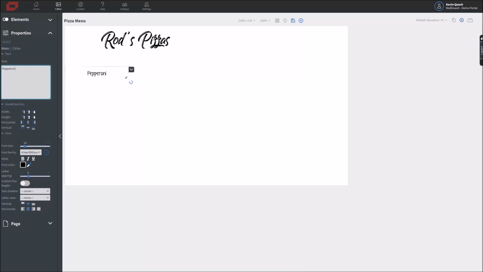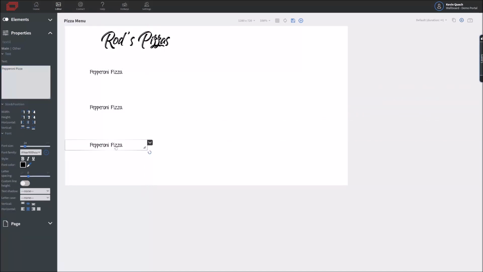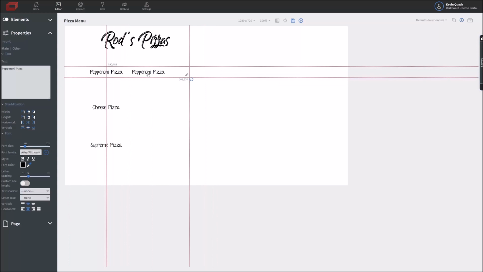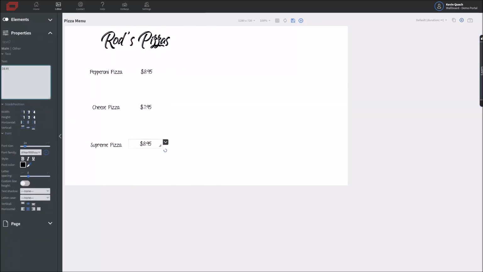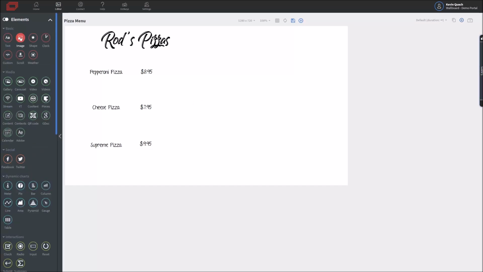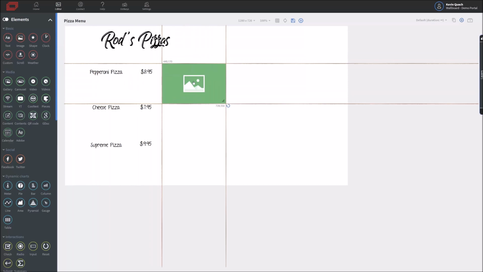And once I've put in my menu item, I can actually copy my text. So I'm going to speed up the video here. And you can see I'm just copying and pasting those pizza menu items and adding in the information. I did it one more time to also add in my pricing, as you can see. And now that my pricing and my menu items are done, I can add my pictures.